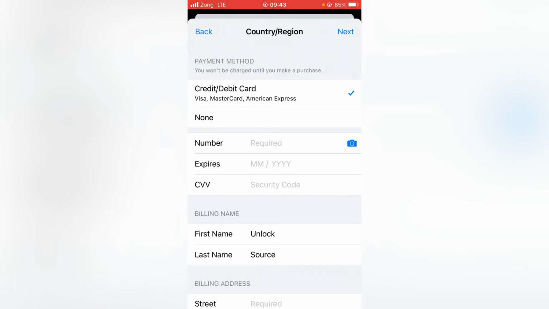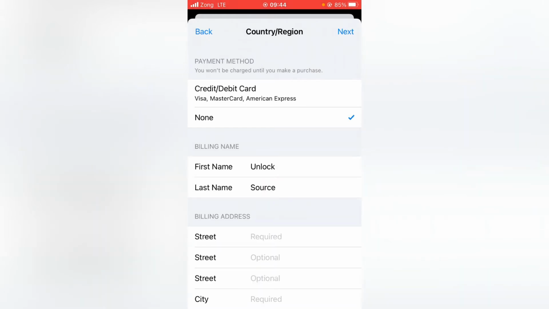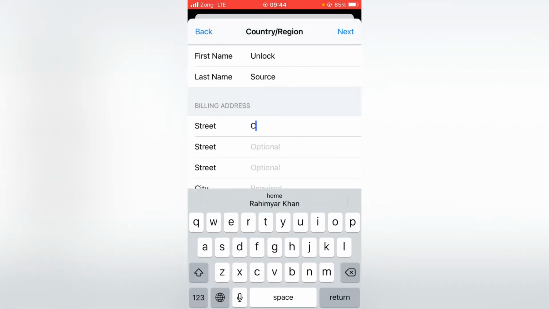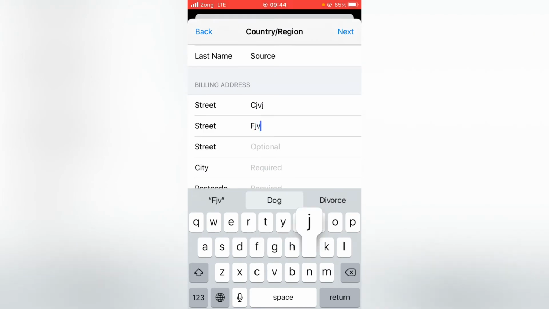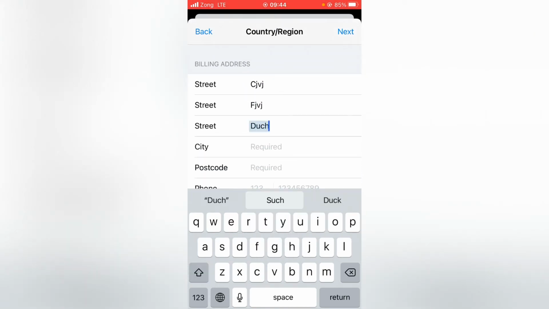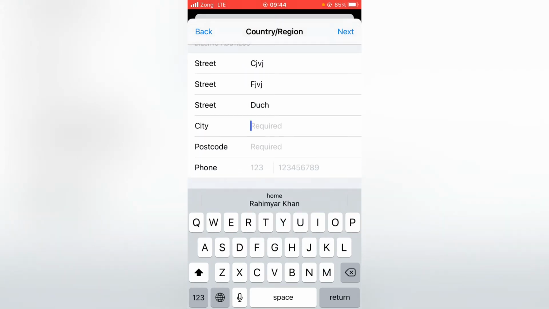And here is the payment method: credit, debit card, or none. So here you have to select none. And then here put the information. You can put a fake one. And here is the city. So my city is Rahim Yar Khan.